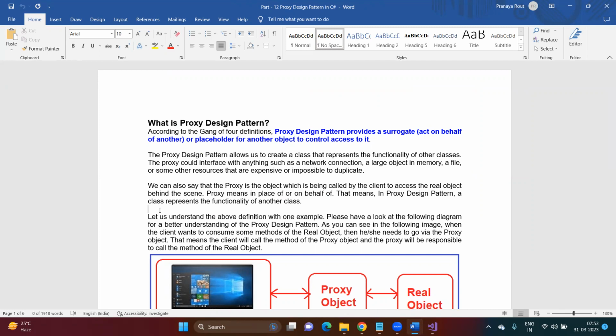So this is the same thing. Proxy means on behalf of someone. That person is not available, but on behalf of that person, we are doing the things. According to the Gang of Four design patterns definition, the proxy design pattern provides a surrogate. Surrogate means act on behalf of another, or you can say a placeholder for another object to control access to it.